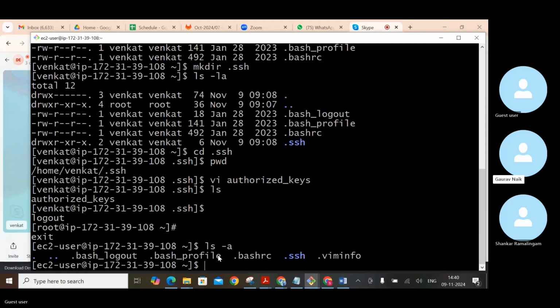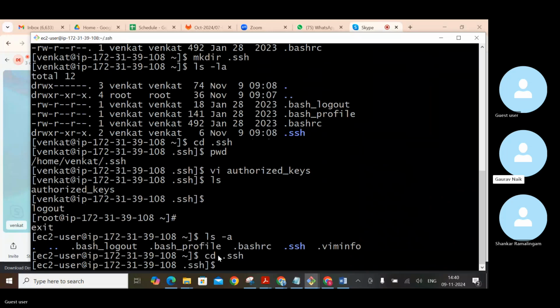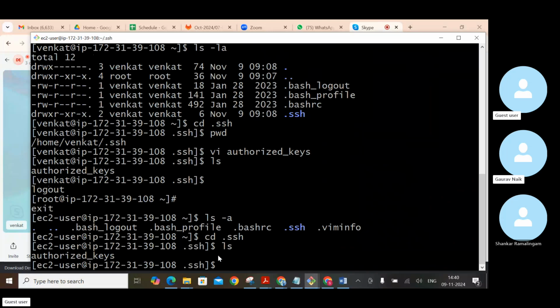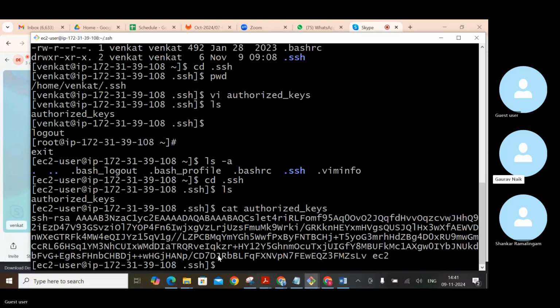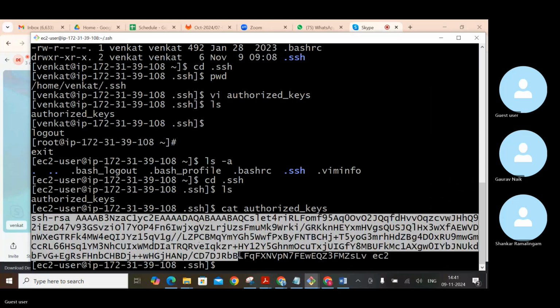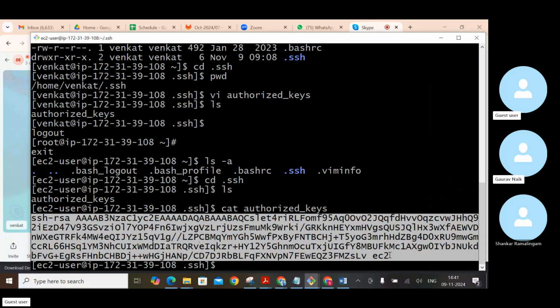Yeah, enter into the SSH directory. Over here you should find it. Now you can view it with cat authorized keys. You can copy the entire thing. And then enter into the Venkat user.